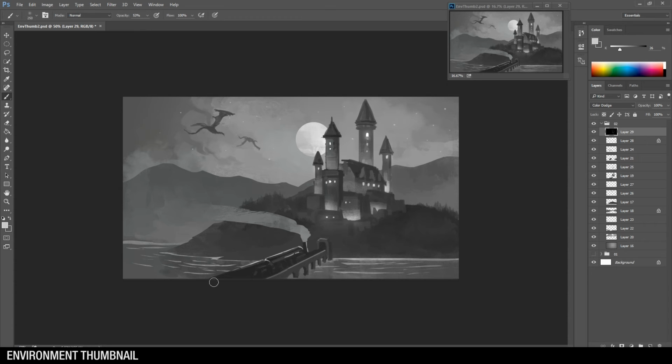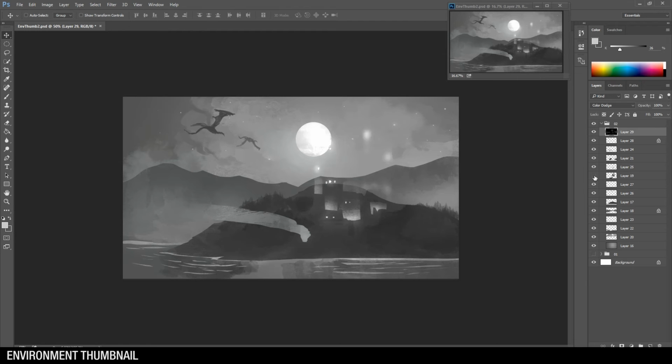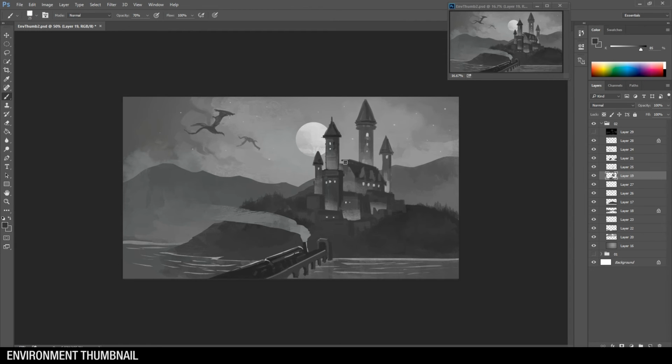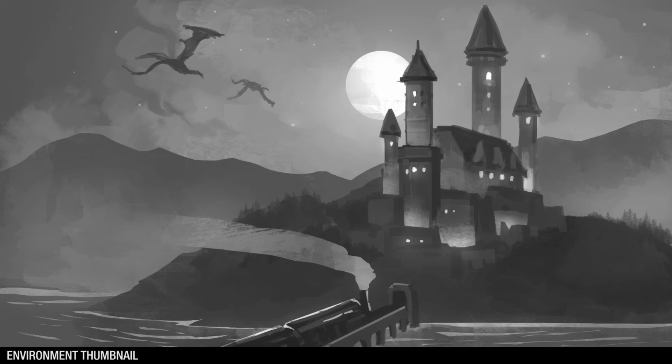As you can see, there is a glow effect, so as to make it look a little bit more mysterious, magical. Just doing some final touch-ups. And I'm done. Moving on to the next one.